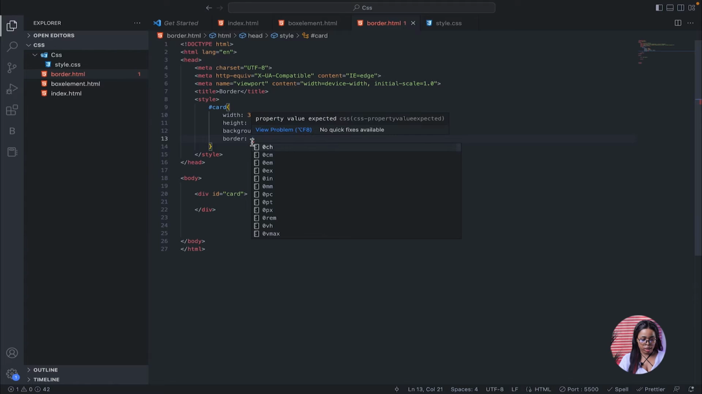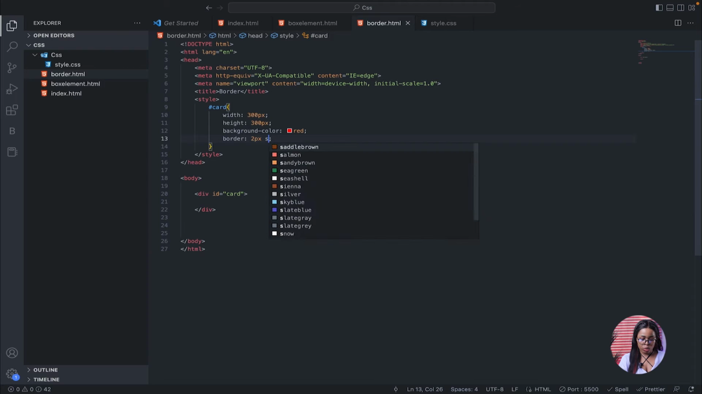We have a border, and you can specify how thick you want your border to look. So let's start by adding 2 pixels. Now let's add color to it. What color do you want your border to be?